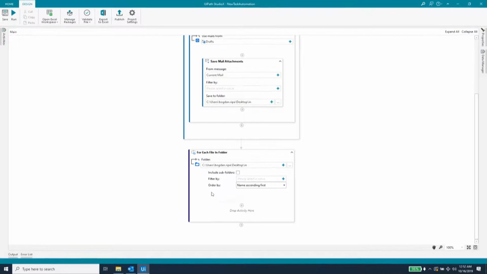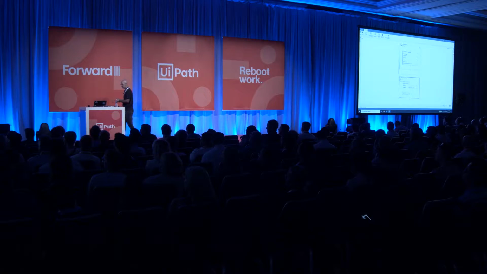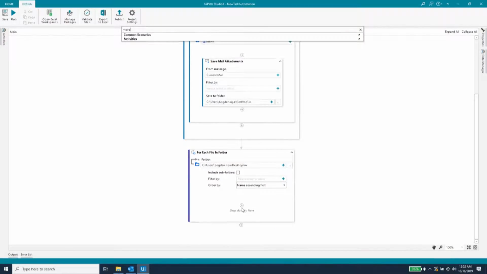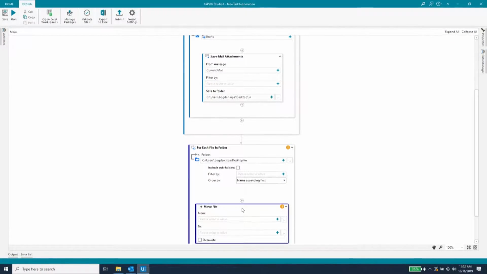And next, now I'm iterating over these files, right? I have a for each file in folder, meaning I'm iterating over files in this folder. And what I want to do with every one of these files, I want to take it and move it to that other folder while renaming it. OK, this is what I said I wanted to do. So for that, I will start by adding a move file activity.